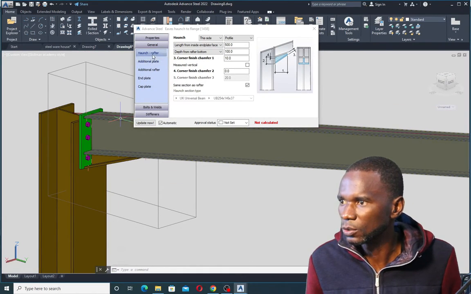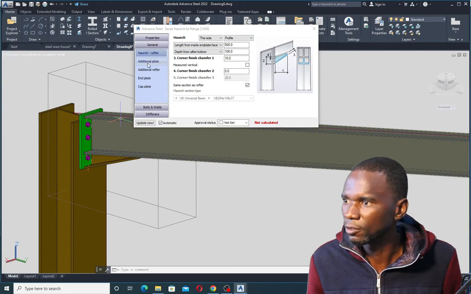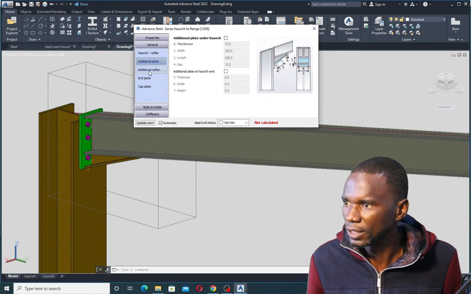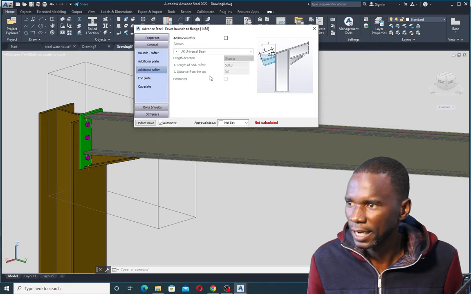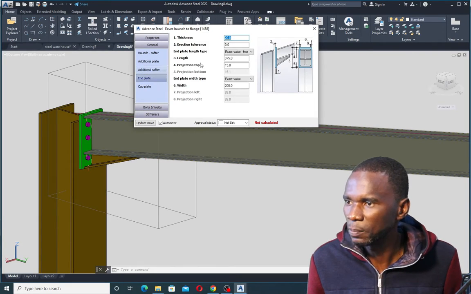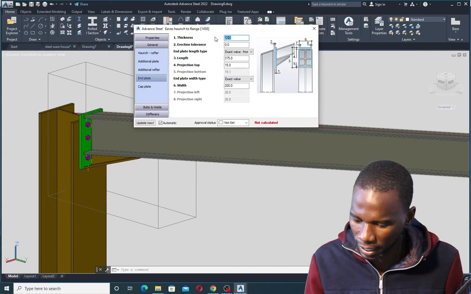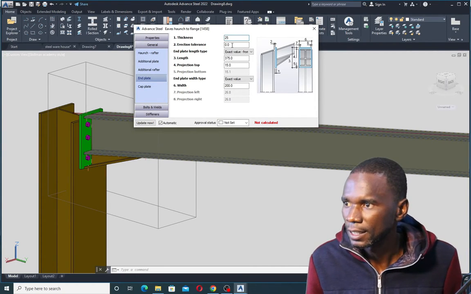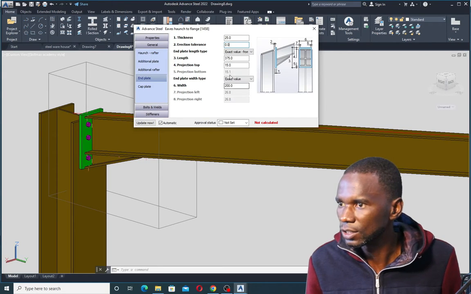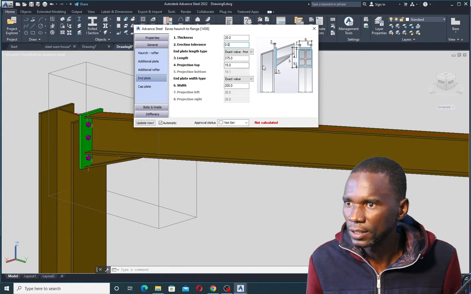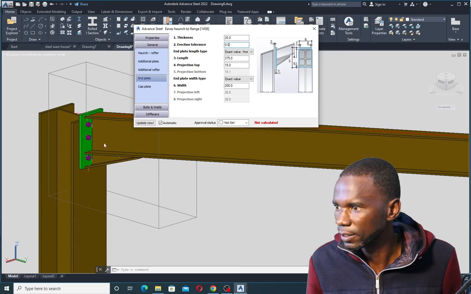So I'll go to after the haunch. The haunch is okay for me. Additional plate, I don't need additional plate. Additional rafter, I don't need that. Then the end plate, from here, the thickness you can change. If I want a 16 or a 25, I can still do that. Click anywhere else, as you can see. Then the length, as you can see from here, we have the 3 for the length.